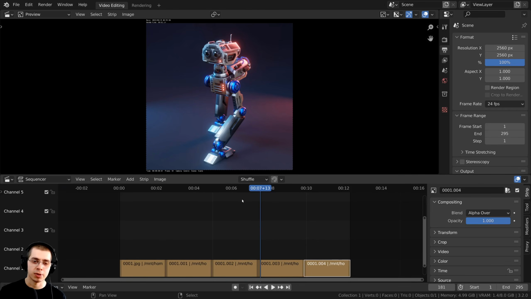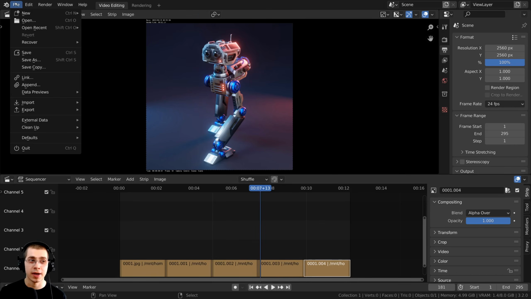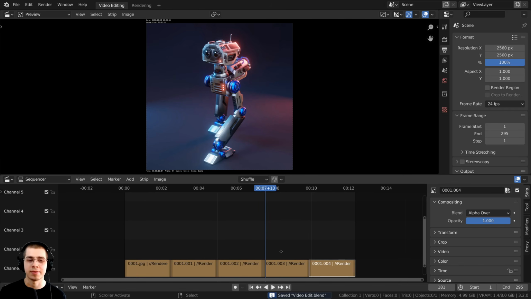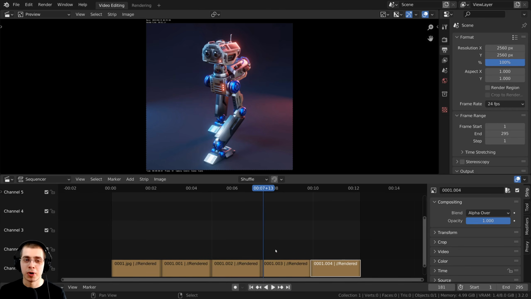Now I want to save this Blender file, so I can click on File and click on Save As. I'm just going to save this as videoedit.blend, and I will click on Save As. Now, as I talked about in part 1 of the tutorial series, I am going to be adding a sound effect of the robot's legs walking. If you want to use the same sound effect that I'm using, I will have the link in the description. It's a free sound effect from a website called freesound.org. So again, the link is in the description if you'd like to download it.